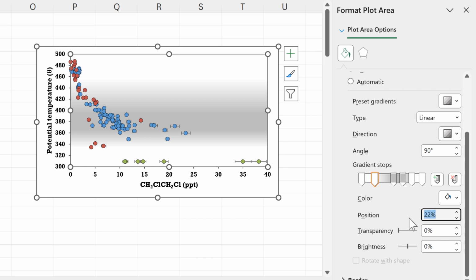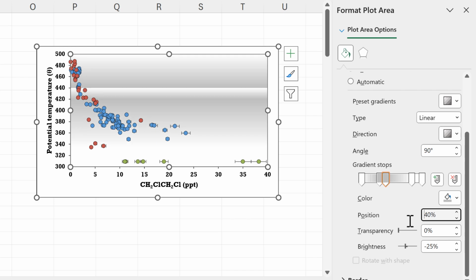So this one here I will move to 30% and this one here will also be 30%. I need them to be directly over the top of each other, so instead of being a gradient, the colour will just change straight away. And then this one here I'll change to 40% and this one here I will change to 40% as well.